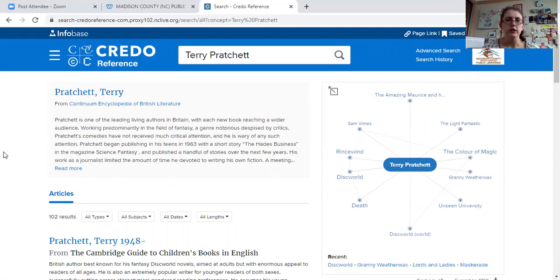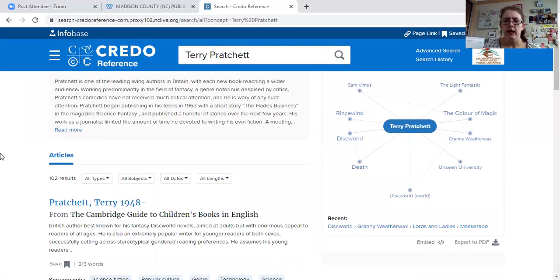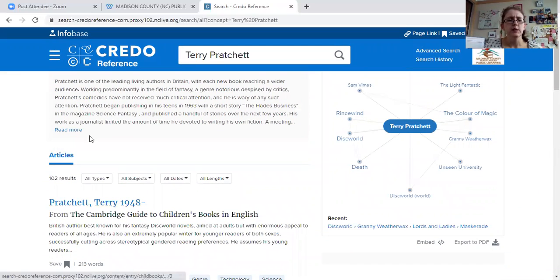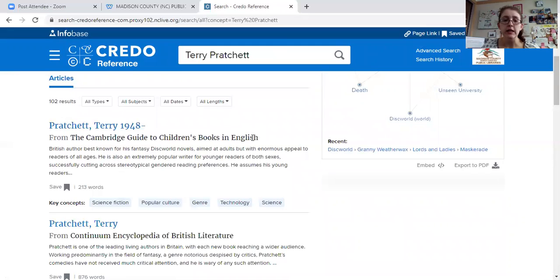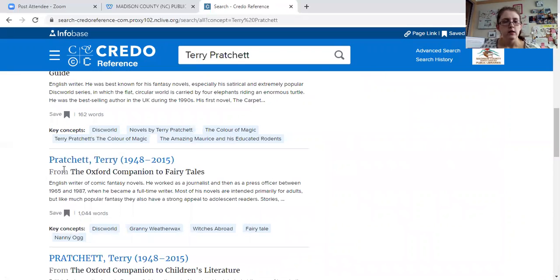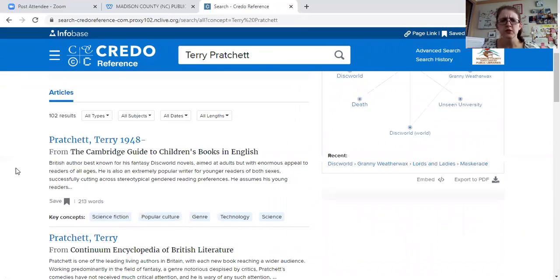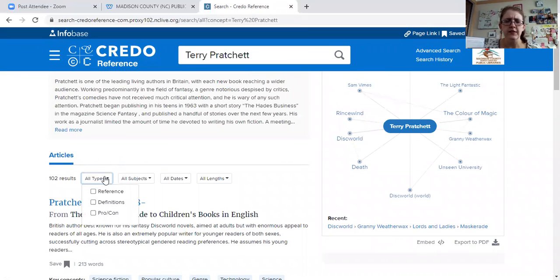So that kind of just gives you an example of how to narrow down your search. Next, we're going to look over here to the left, and I'm going to show you how to filter your searches. So when we search Terry Pratchett, we have 102 results that are in all types. So it's showing encyclopedias, guidebooks, and companions, articles, dictionaries. So if we wanted to narrow it down, we can click on this, and we could narrow down for just reference, so that would filter it to show just encyclopedia articles.